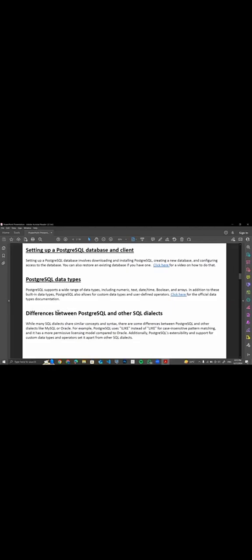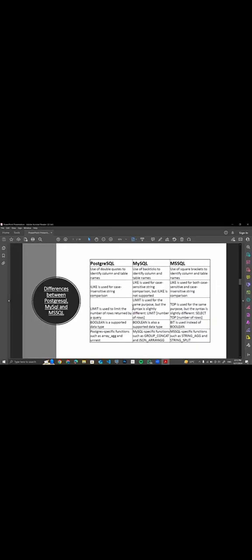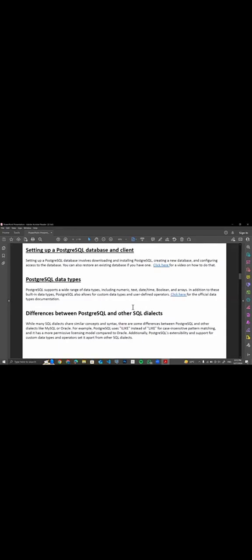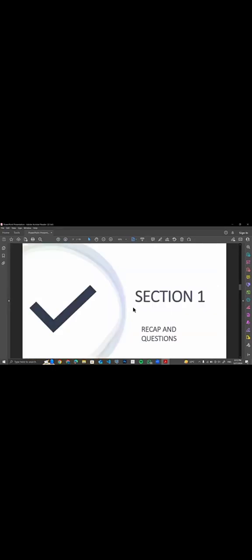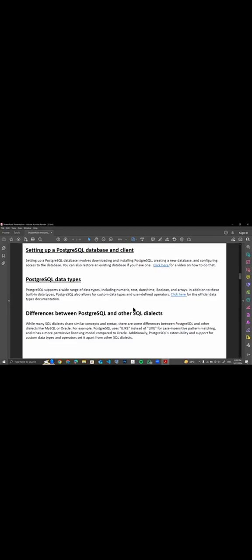All right. So differences now between PostgreSQL and other SQL dialects. All right, so let me explain this. Okay, we're almost done. Good. So let me explain this. Now, when we say SQL dialect, we said SQL is what? Structured query language, isn't it? And we said it is what you use in communicating with your database. All right.